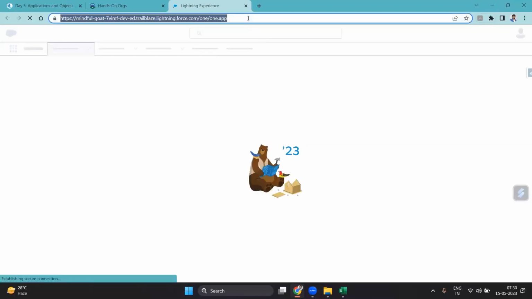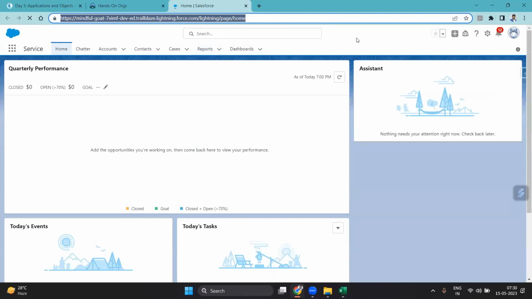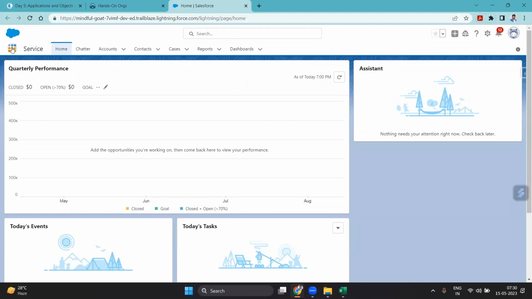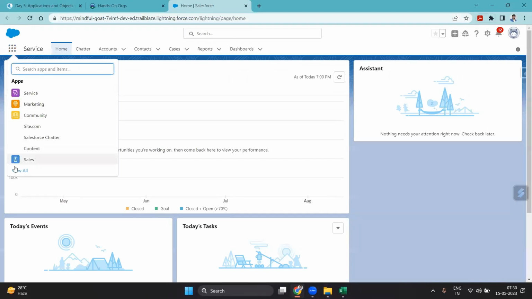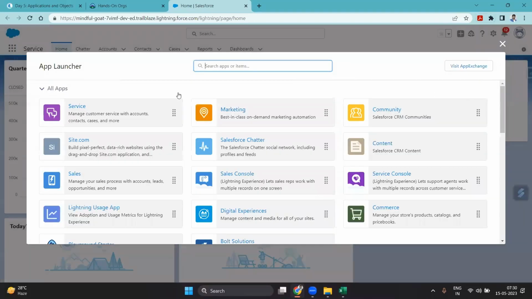Okay, now I'm in my Waka Salesforce org. We have already seen that Salesforce follows something called an application-driven model, where whatever functionality we build for a specific business process or a specific team, we package all of it together into an application.